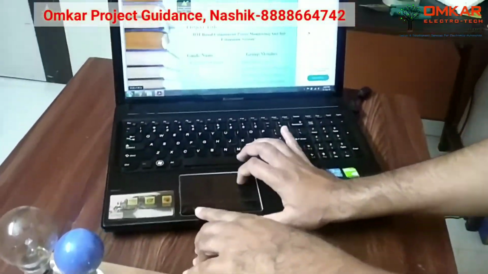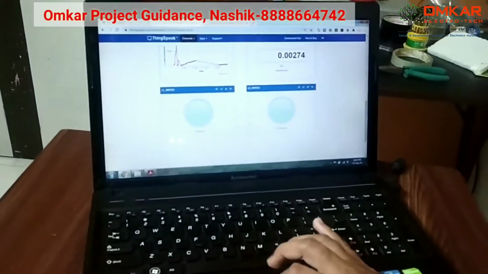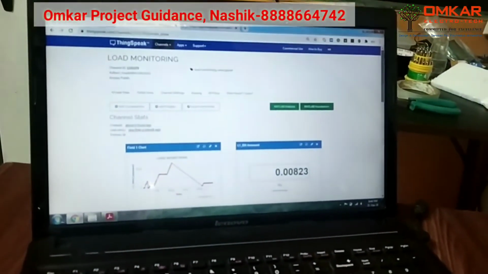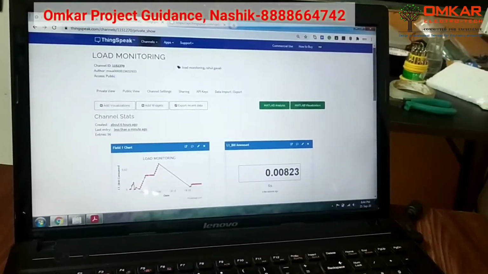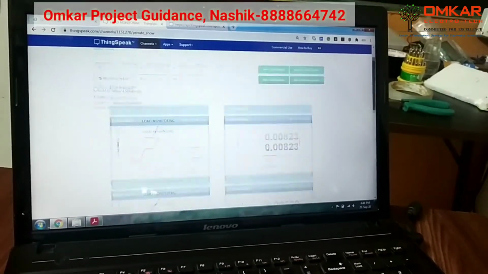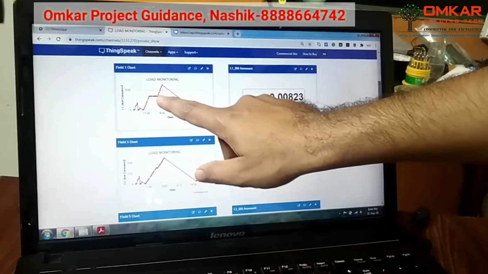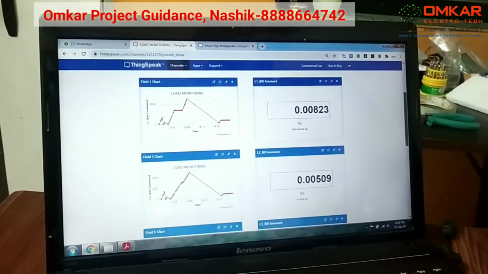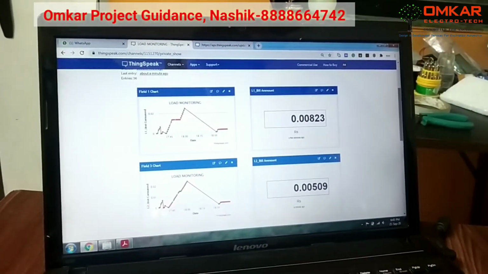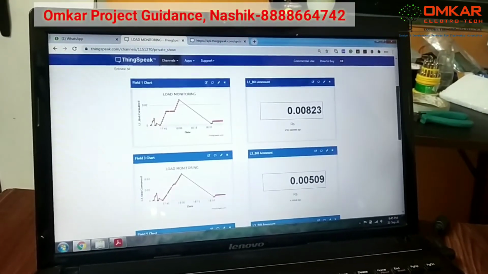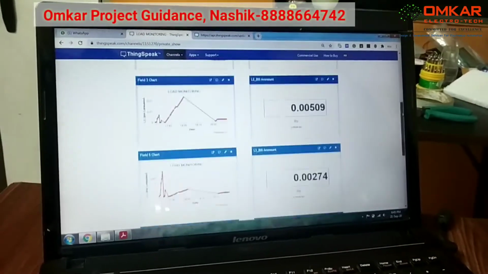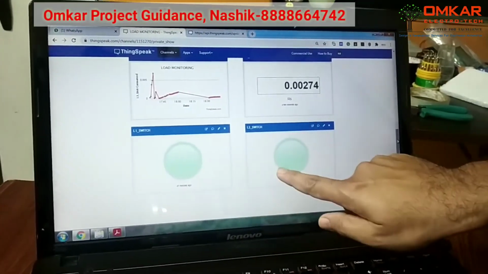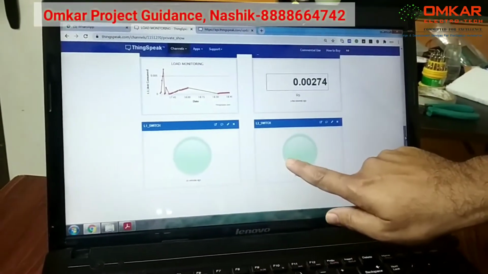Now we will see the web page. This is the IoT web page using the ThingSpeak server. So these are the values for load 1, load 2 and load 3. On the left hand side there are units consumed, and on the right hand side there is the estimated billing cost for all the 3 loads, and at the bottom there are 2 switches for controlling load 1 and load 2.